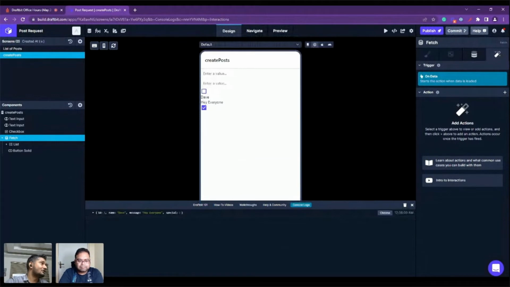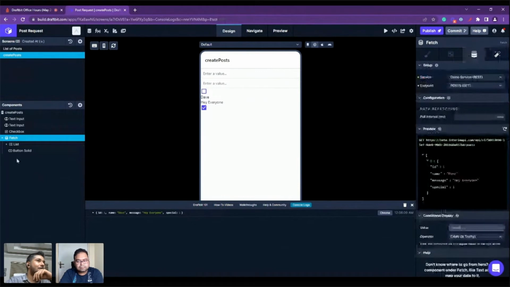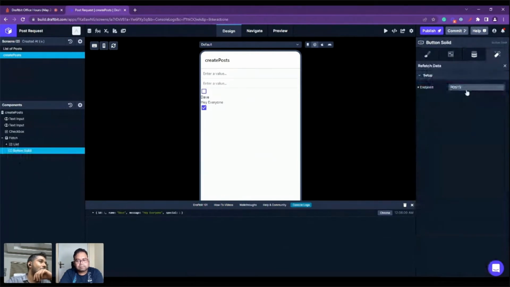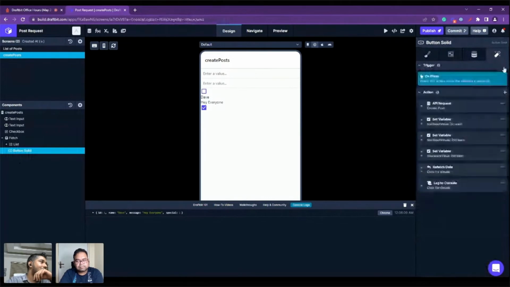And thank you for the suggestion, Amit. So basically, whenever you are doing a refetch action, that action needs to be under the fetch component that you're using the refetch on. So in this fetch, we are fetching post, and this button is basically refetching that post too. So if I remove this button from outside the fetch, it won't work.